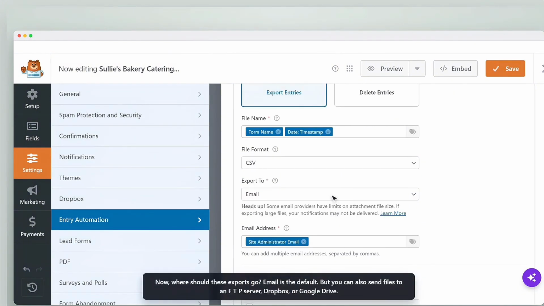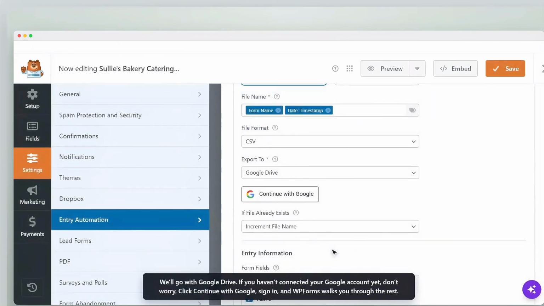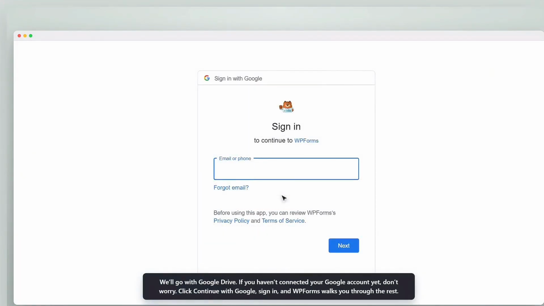Now where should these exports go? Email is the default, but you can also send files to an FTP server, Dropbox, or Google Drive. We'll go with Google Drive. If you haven't connected your Google account yet, don't worry. Click Continue with Google, sign in, and WPForms walks you through the rest.